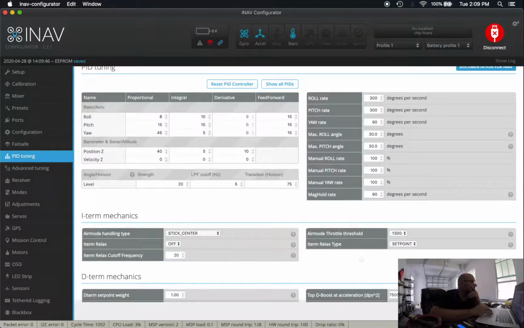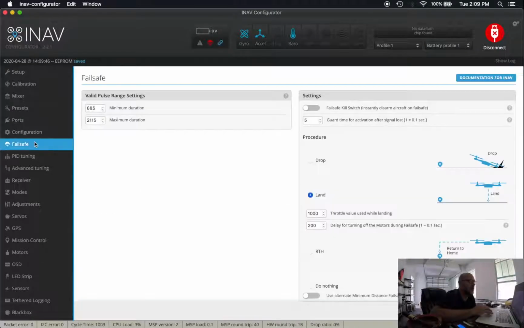So now, next thing I do is I go to failsafe, and I make sure it's on RTH. And minimum, I usually go to like 950 just for shits and giggles, and to like 2050 for shits and giggles, and then save and reboot.